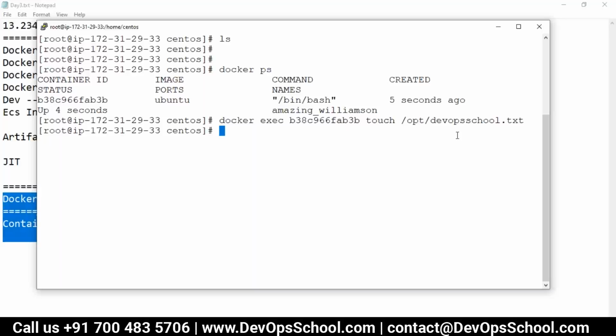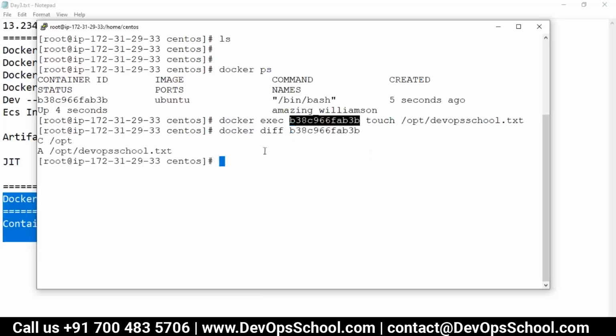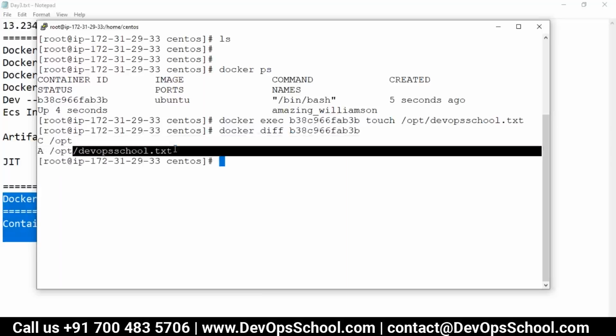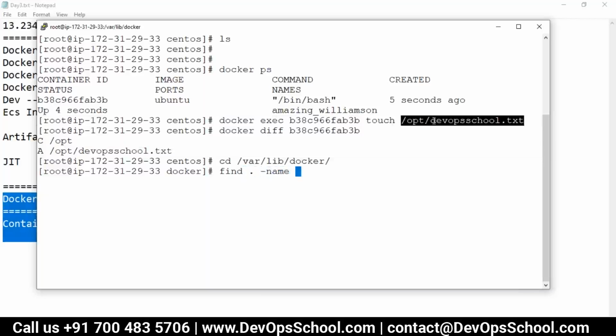But any files which you write inside the container, the life cycle of the content is as long as the container is there. So for example, in /var/lib/docker, and here you see that this is the file.